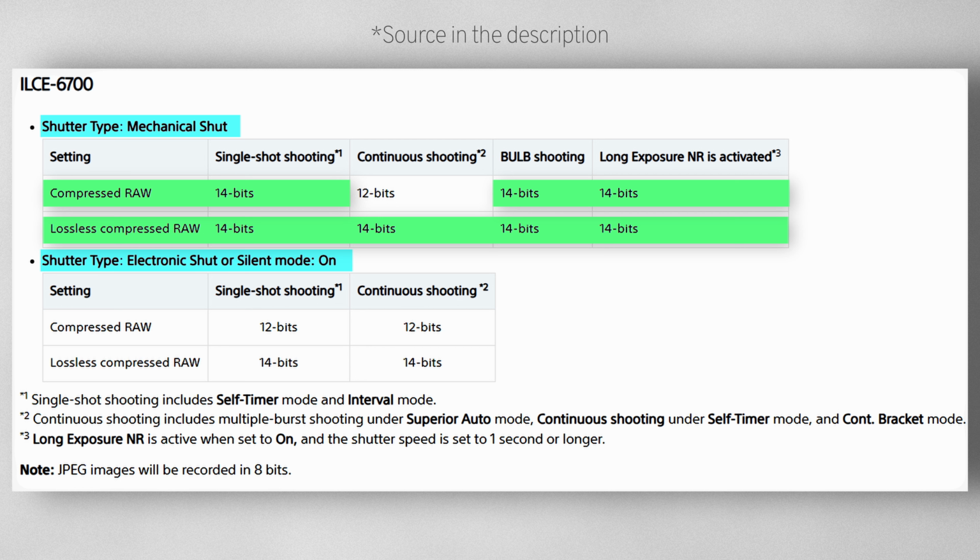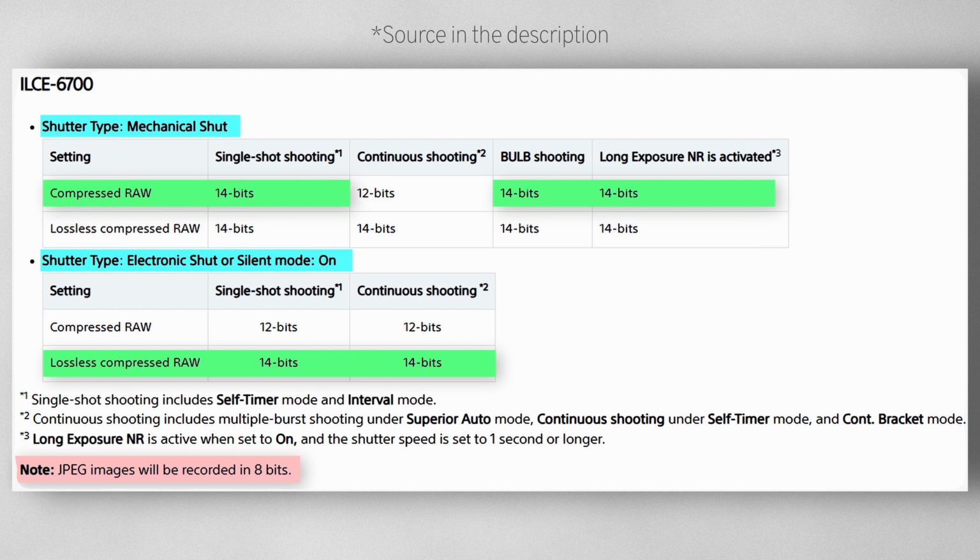In electronic shutter or silent shutter mode, you get 14-bit RAW output in lossless compressed RAW mode, whereas you get only 12-bit output in compressed RAW mode. This is more of the reason why you shouldn't ever shoot in the compressed RAW mode. Please note that all of the JPEG modes will only give you 8-bit output. If you need 14 or 12-bit output, you need to use RAW modes.